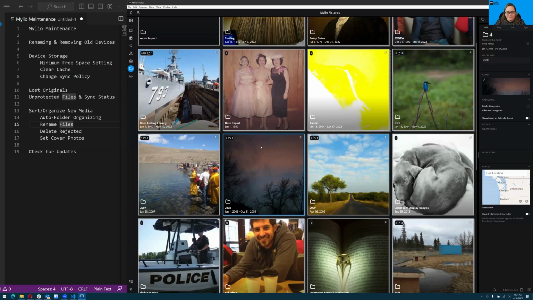Yeah, so that relies on the metadata and the timestamp that's in the photo. So what Find Similar Photos does is it groups together pictures that were taken within a certain time frame. So you can find things that are similar that way.